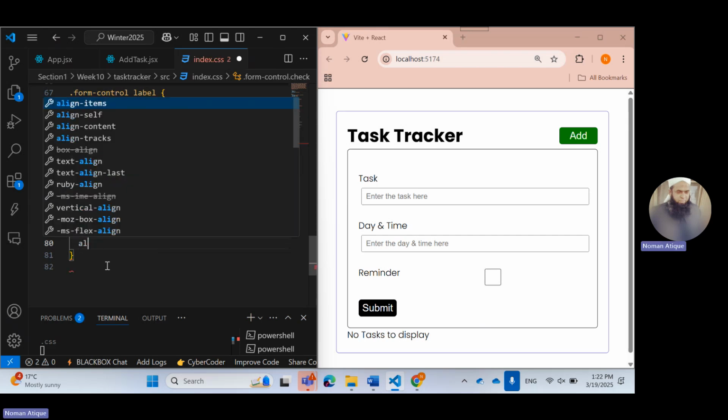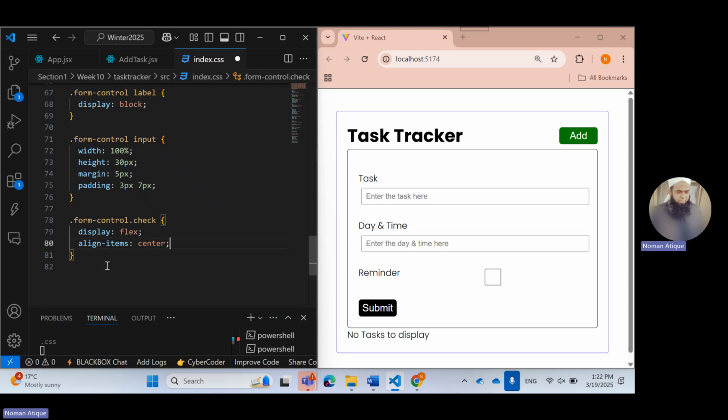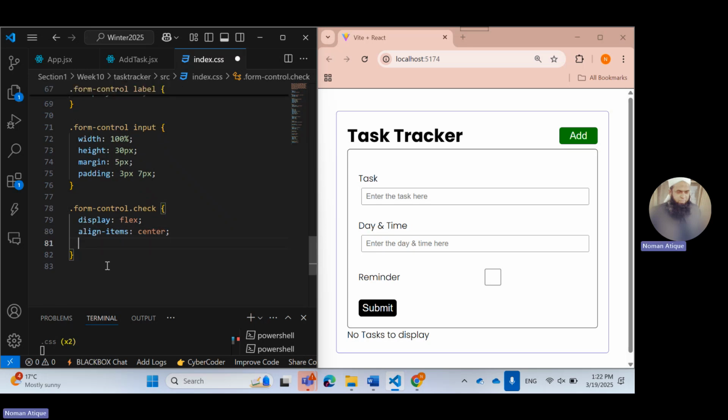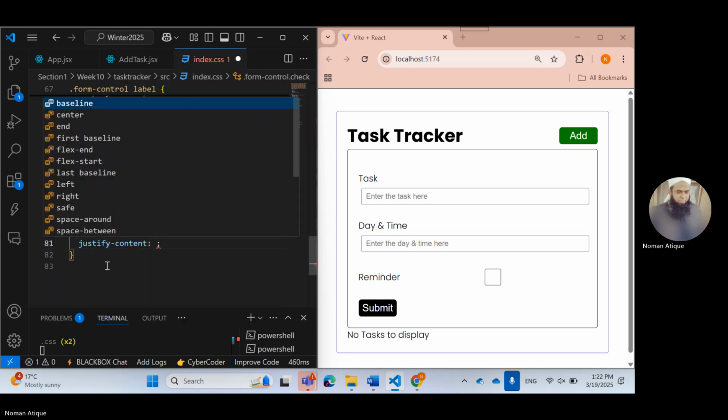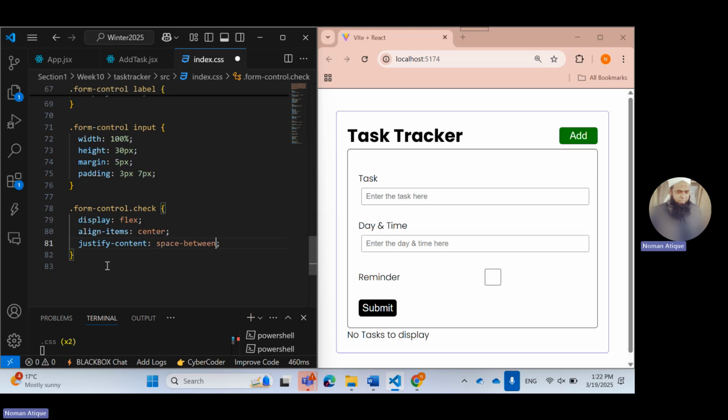Now, align items. I want to align the items on the center. Look at that. So they will come in one center, right? The reminder and checkbox are now in a perfect center. And let's make a justify content, and let's say space between, apply that space between.